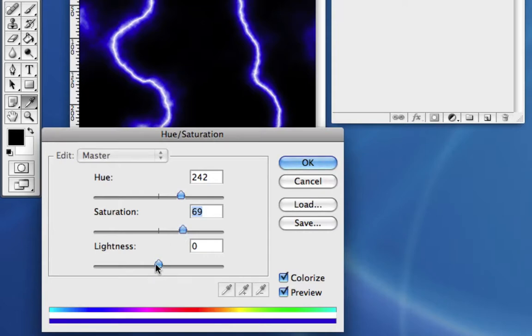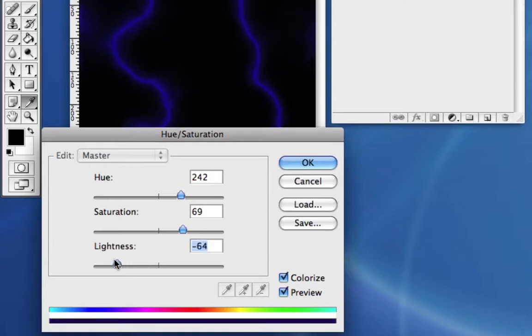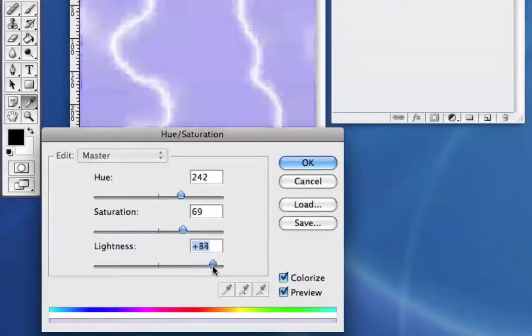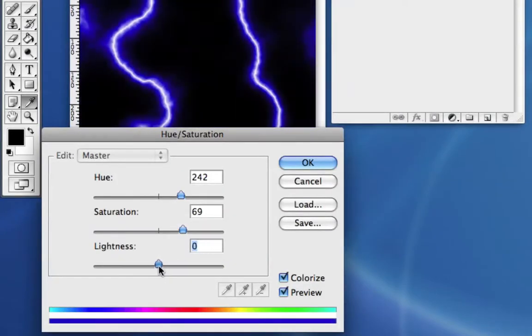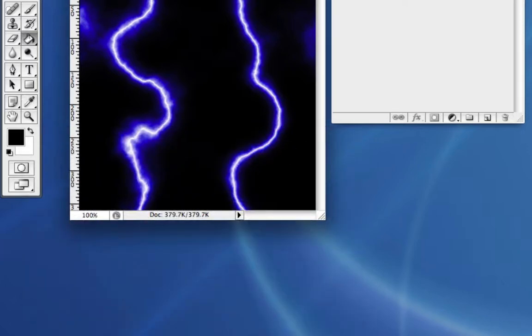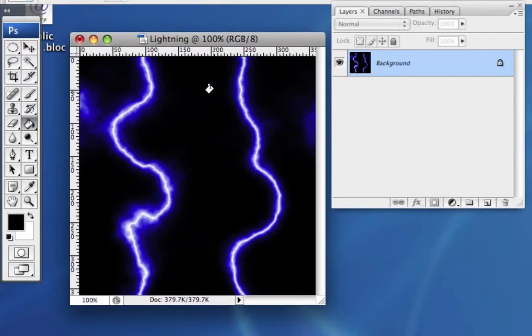Now lightness, usually we want to keep that at 0. It looks the best. You can mess with it, but if you go too far this way you can't see anything. You go this way, it doesn't look like lightning anymore. It's just all white. So I'm going to keep that right at 0. Okay, and click on OK. There's my lightning. Now, that's fine, and I could use that for a background if I want on my screen. I could put this on something.